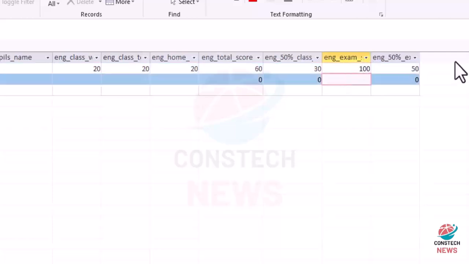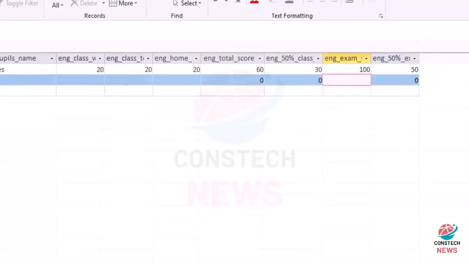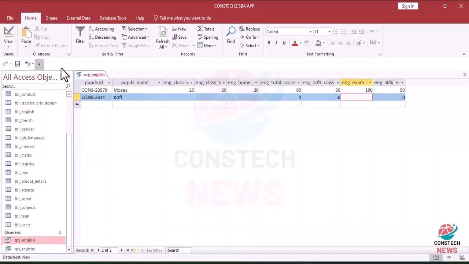So let's put the exam score. Let's say the English exam score is 100. It will find it. It's working perfectly.